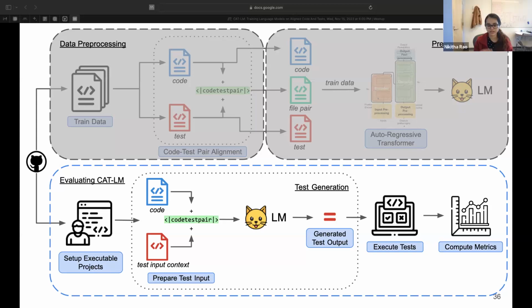So that's because all the pre-trained models that exist right now have been randomly trained on code and test files, and they don't capture the relationship. Our hypothesis is that if you pre-train a model which explicitly captures the code and test relationship, then these models tend to perform better. And the only way we can test this hypothesis is by training it from scratch.